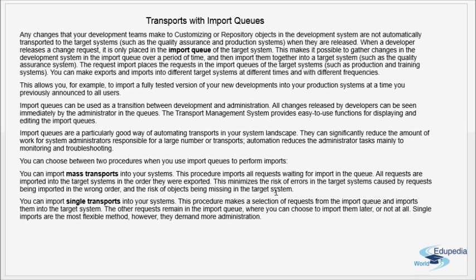Now single transports means you manually select and import one transport at a time, but here you should be very careful because you might miss the sequence, or you might import a dependency transport first, and then the other one. Okay, then it might cause some problems.